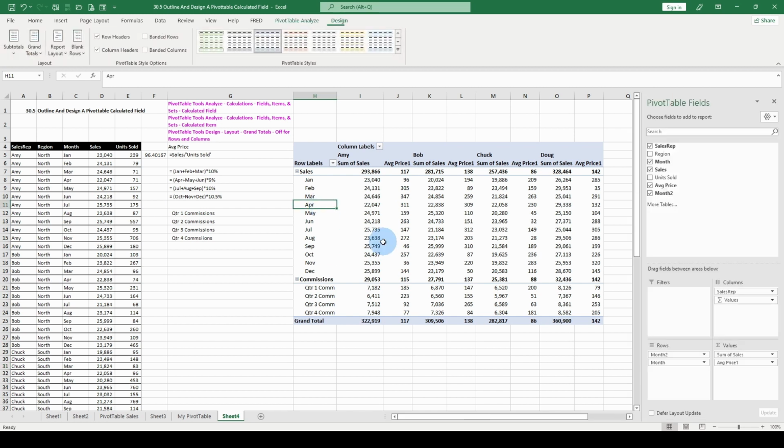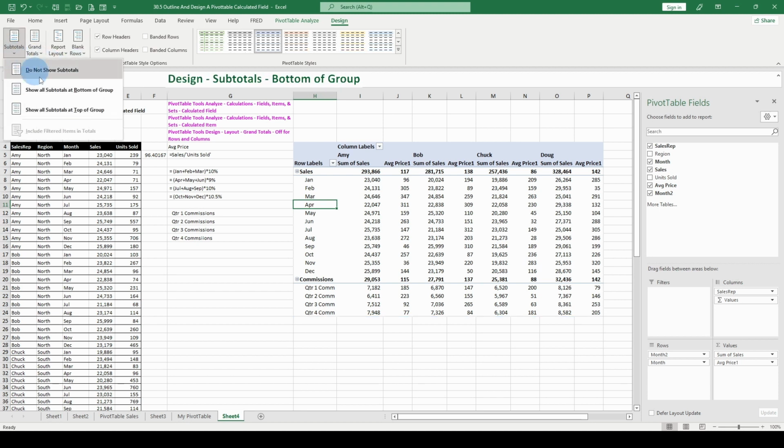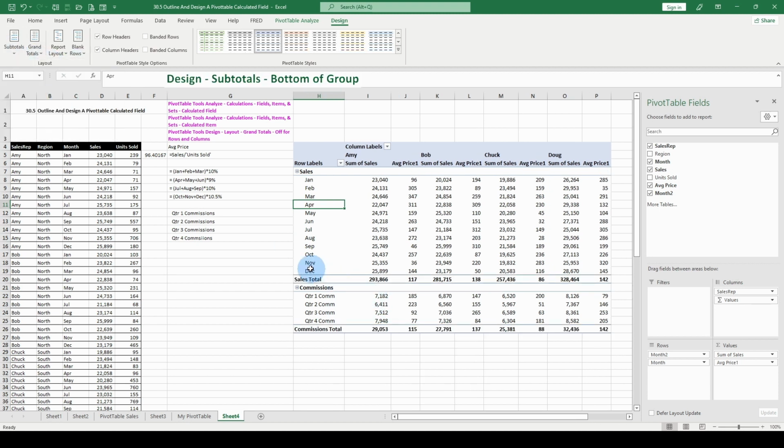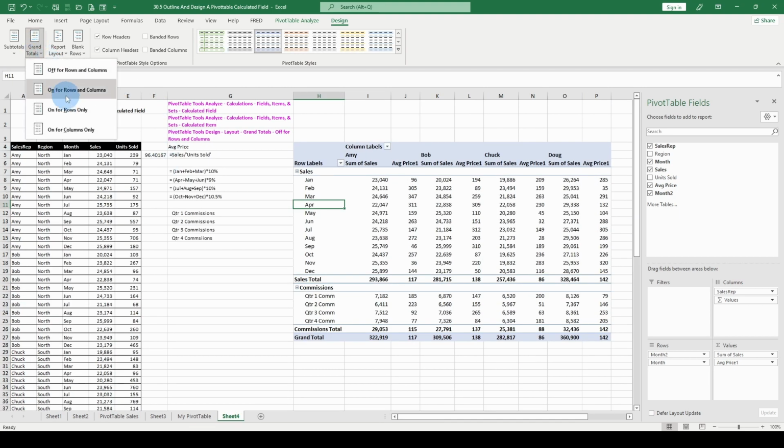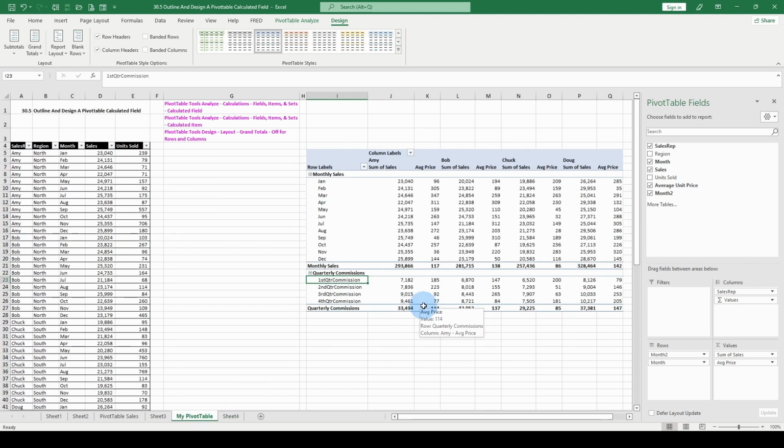Let's change that. Let's go back, go to design, go to grand totals, shut those off, go to subtotals for bottom of group, and now we have subtotals. And if you want a grand total, you can do that if you want. We can go to grand total or columns only. Here we have subtotals and grand total. A little busy. I'm going to turn the grand total off. The numbers 29053, 142, 3393.